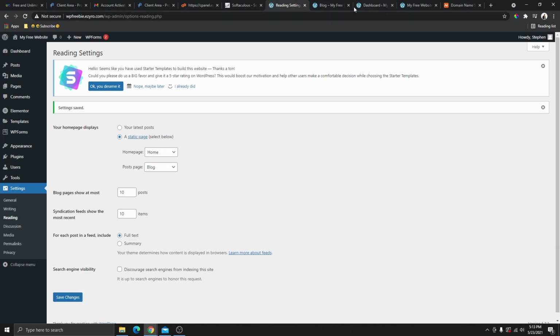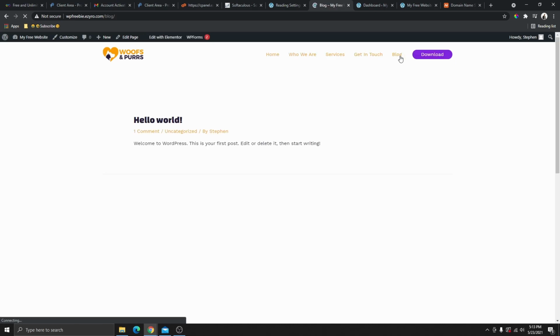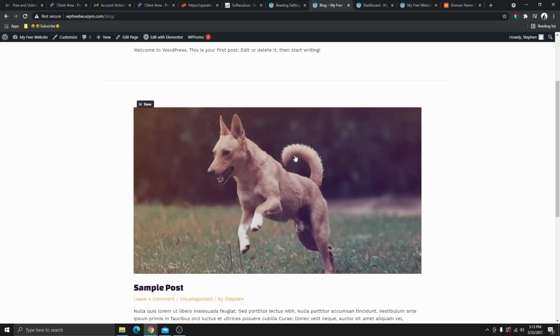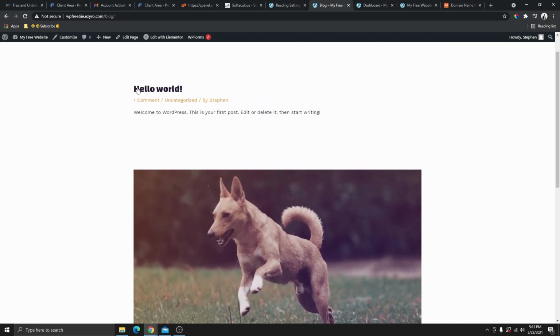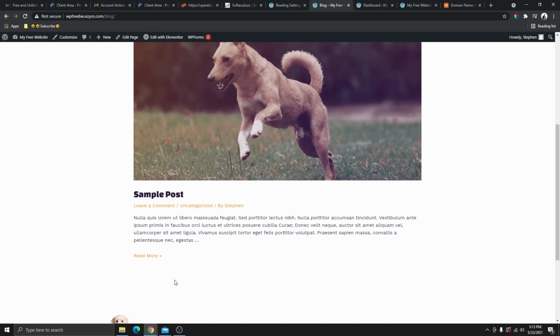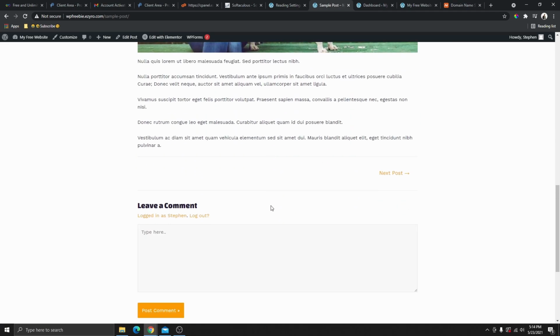Once we save that change and go back here and refresh this blog page, just click on it to refresh. Now you are going to see the post that we just created. You can see we have one blog post here. Actually we have two. We have this Hello World, and then we have this sample post that we just created, and you can see all the details right here. If you click on read more like this, it's going to open the post. So this is the post. You can see the complete post right here.